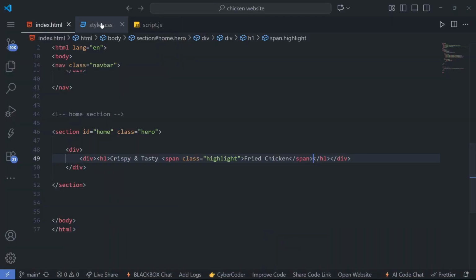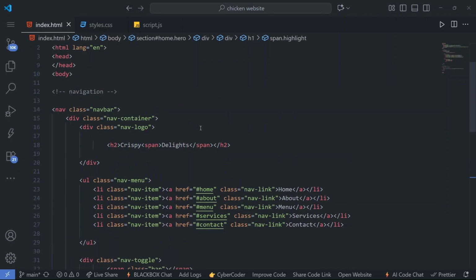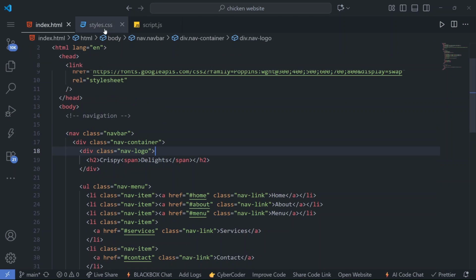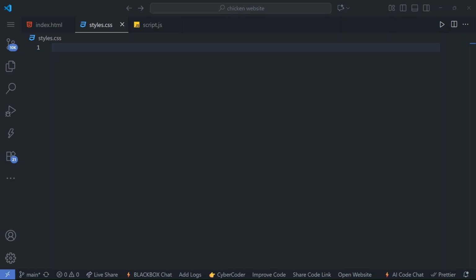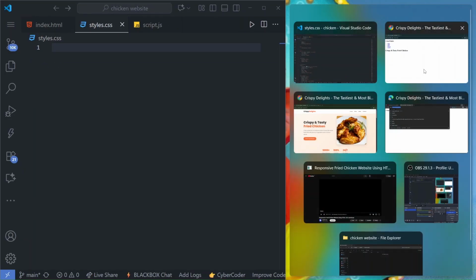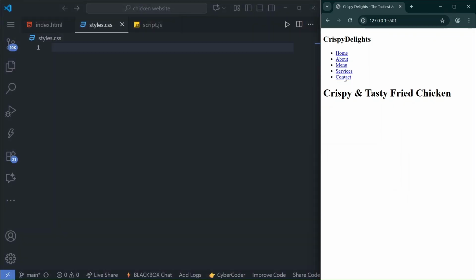Let me open my VS Code, and before building the home section we have to style all this. So I will format the document, and then here we have to style this navbar. In the style.css we are going to style our navbar. Here you can see it live, but it will not be responsive until we write our CSS.